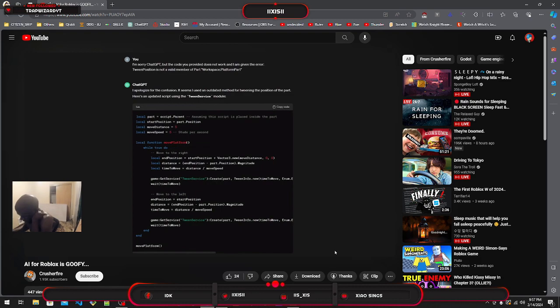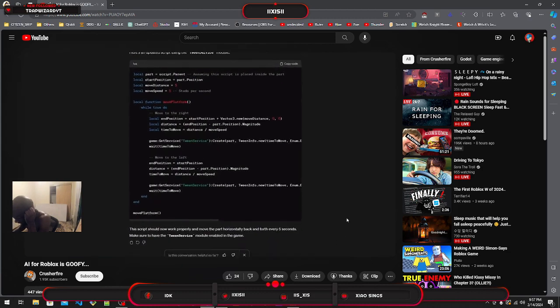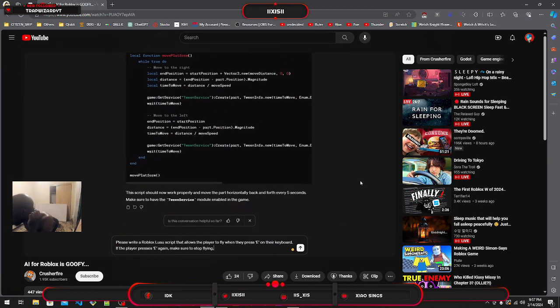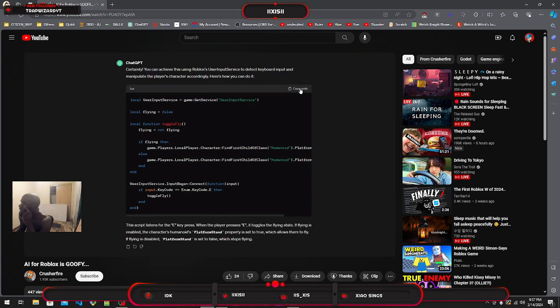Back to ChatGPT, this is going to be the most difficult scripting challenge. I said, please write a Roblox Lua script that allows the player to fly when they press E on their keyboard. If the player presses E again, make sure to stop flying. So let's go ahead and see what ChatGPT generates. Let's go ahead and copy this code and see if it works.